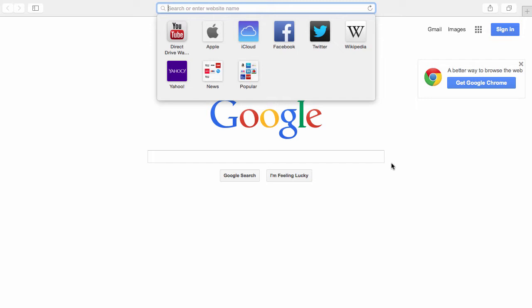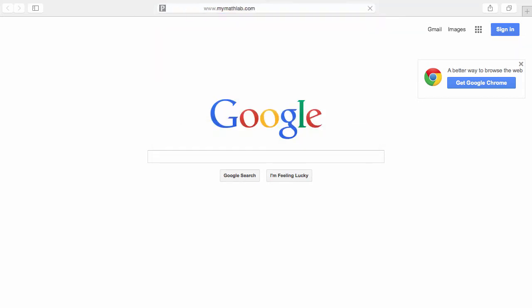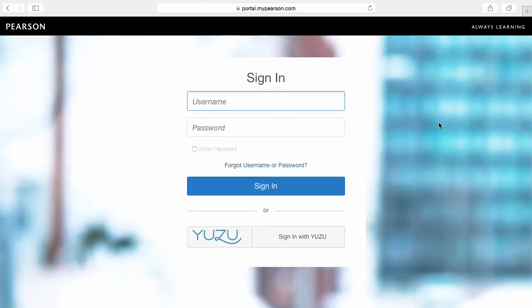If you are using a Mac, I will tell you that you want to allow cookies. MyMathLab software wants you to do that in order for it to run functionally. So if you open a browser and just type in mymathlab.com, it'll take you to the home screen. You can sign in. If you have never used MyMathLab before, you'll have to register.